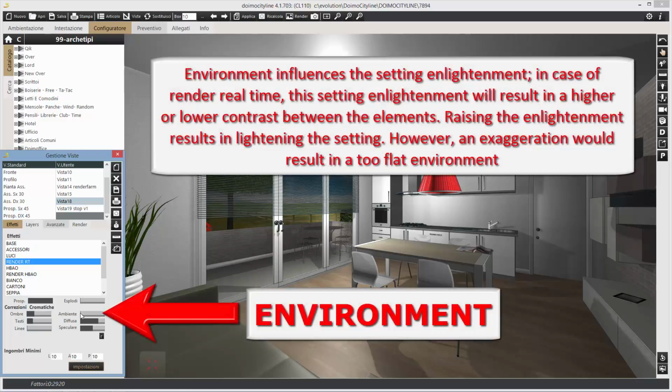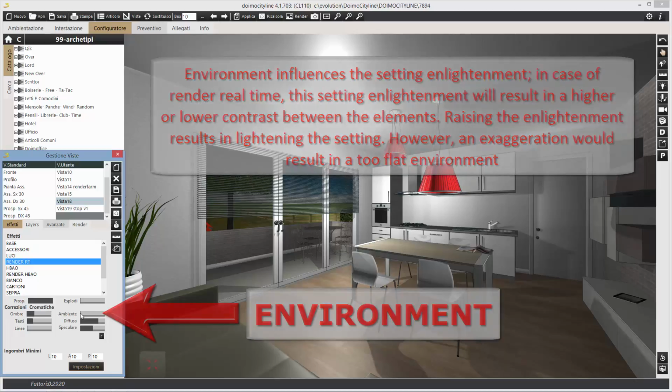Environment influences the setting enlightenment. In case of render real time, this setting enlightenment will result in a higher or lower contrast between the elements. Raising the enlightenment results in lightening the setting. However, an exaggeration would result in a too flat environment.